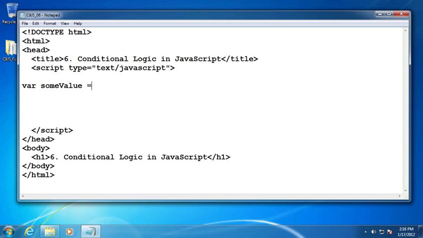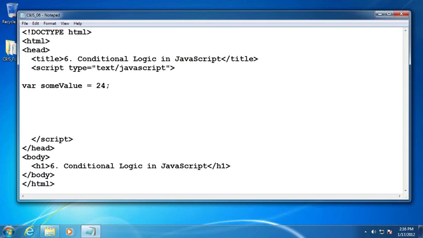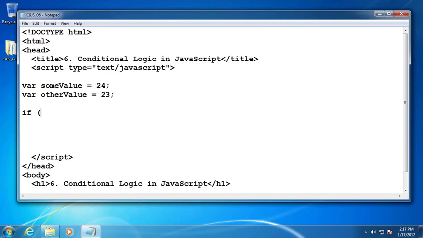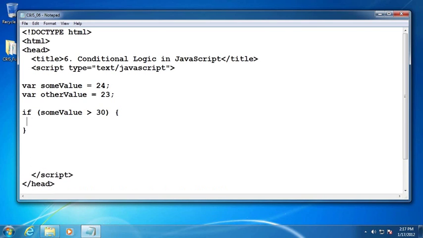So we're going to create two variables. var some value equals 24, and then var other value equals 23. And we'll use those and test them. For example, we've already seen the if statement at work. Let's just do this. Here we're going to test some value to see if it's greater than 30. If it is, then we'll execute the block of code that's defined by the opening and closing curly braces. So notice the use of the opening and closing parentheses to isolate the expression that we want to evaluate. That expression is either going to be true or false. And if it is true, then we'll execute this line of code, which we'll just call first case.